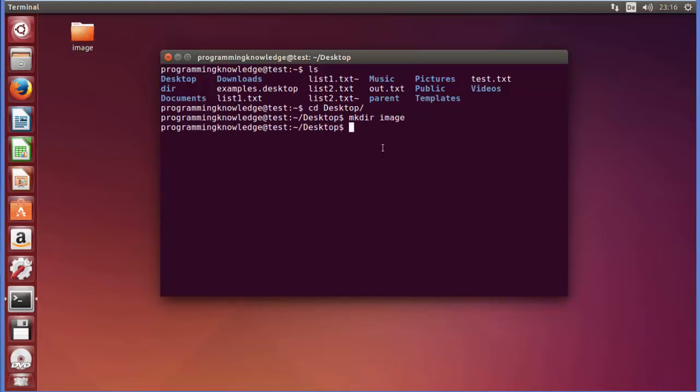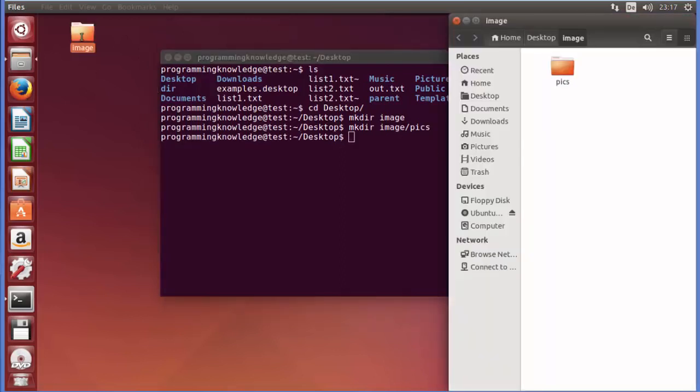Now for example, I want to create a subdirectory inside this image directory. I can write mkdir once again, and the directory name which already exists, and then I will give the / for the subdirectory. For example, I want to create a subdirectory called pics, and I will press enter, and then when I open this image directory, it has this pics directory, right?